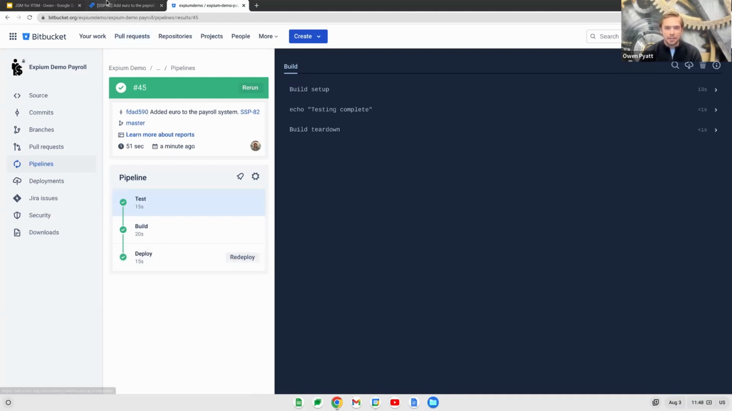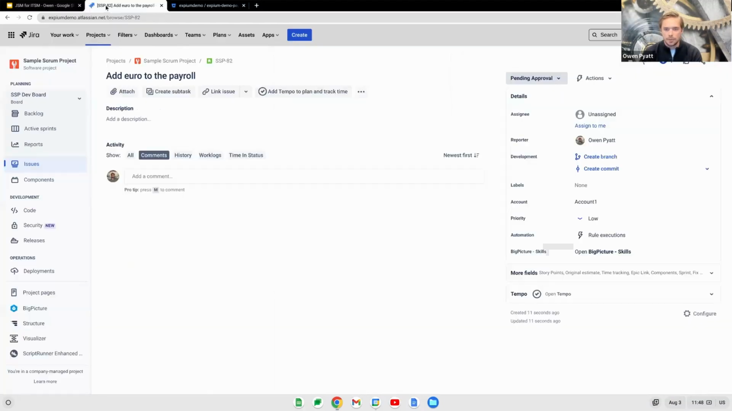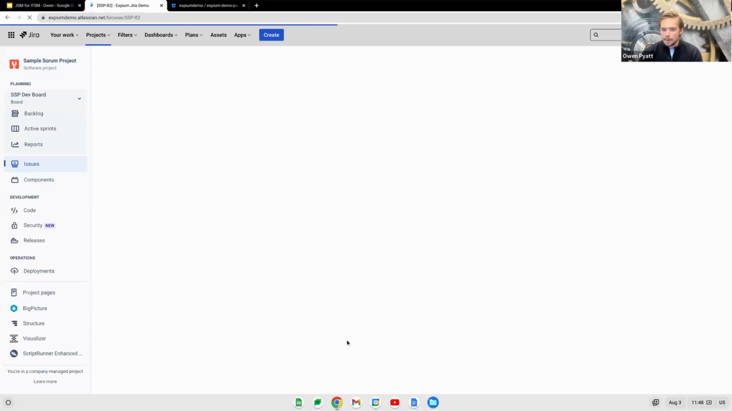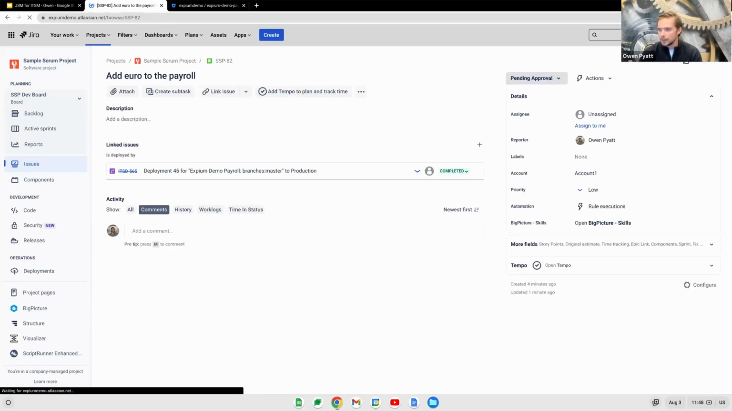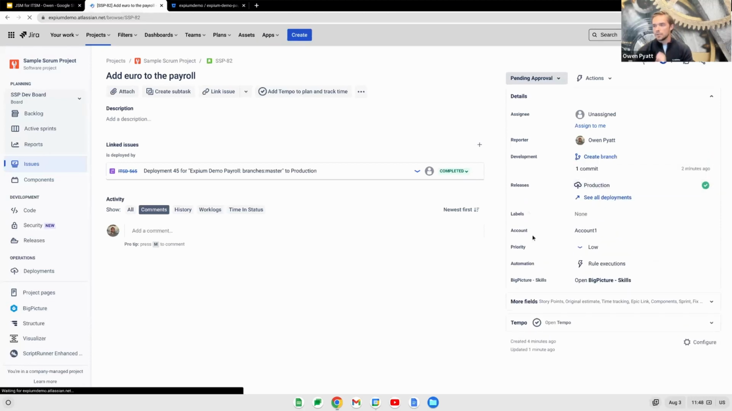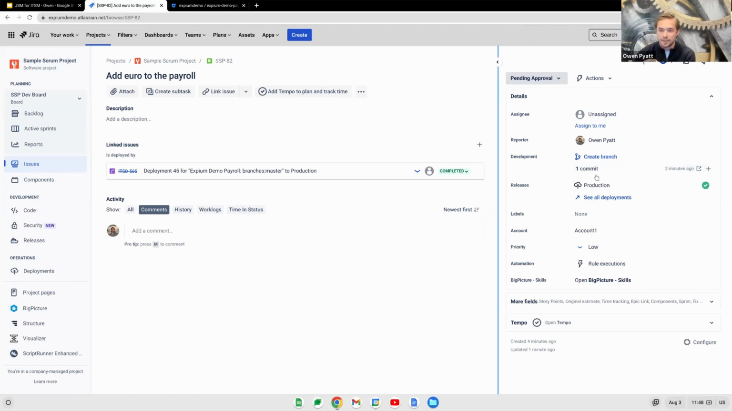Now let's jump back to our software ticket. We're going to notice a few things that have happened. Awesome. So we're waiting for one more piece of information over here. In our details pane, we see that there has been one commit associated to this ticket, and that's because of that commit message that I made. That's what actually links that deployment to this ticket.